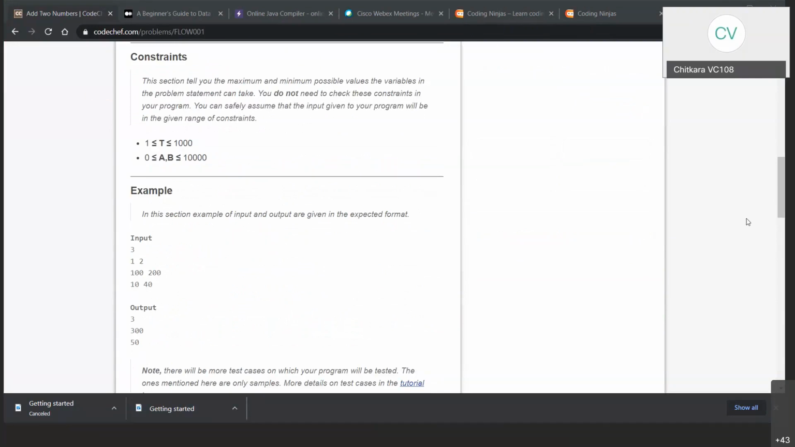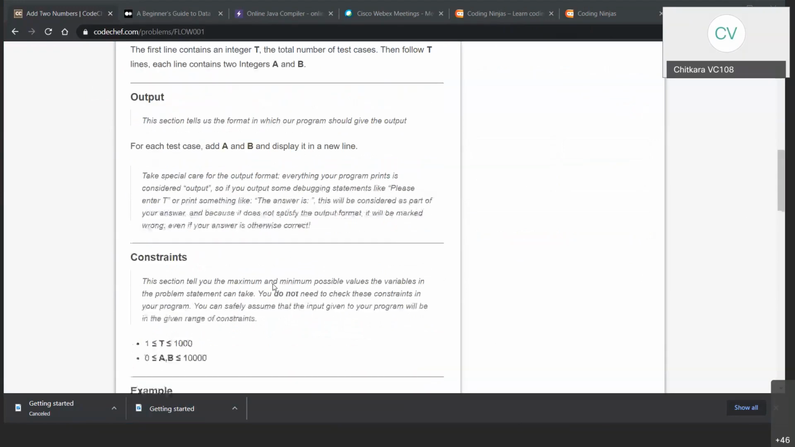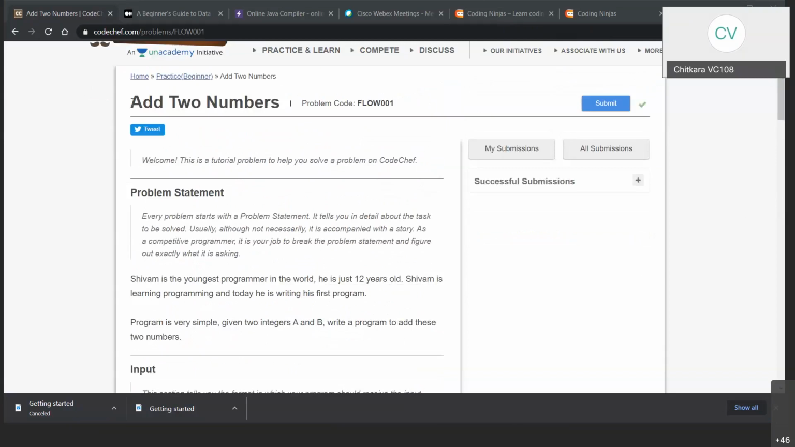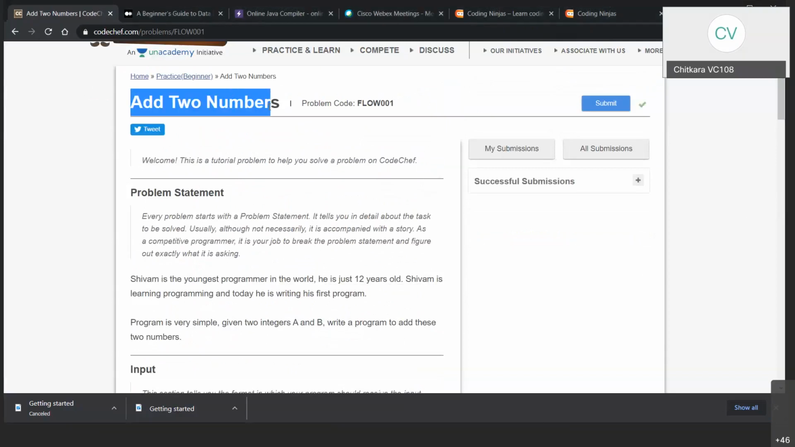Have a look at the first question. What does the first question say? It is a very simple example: adding two numbers. It is available on CodeChef.